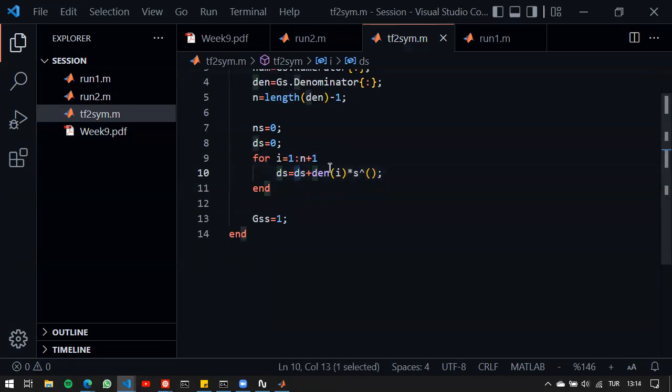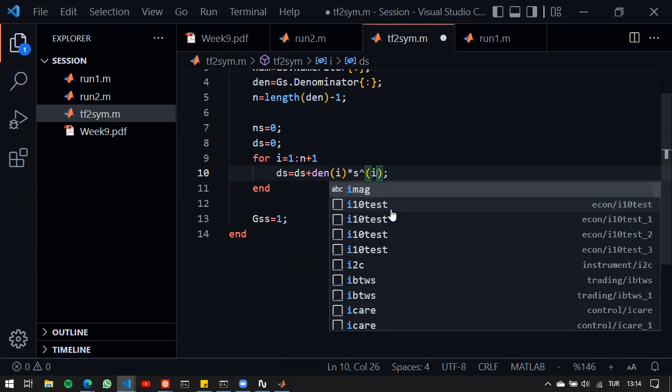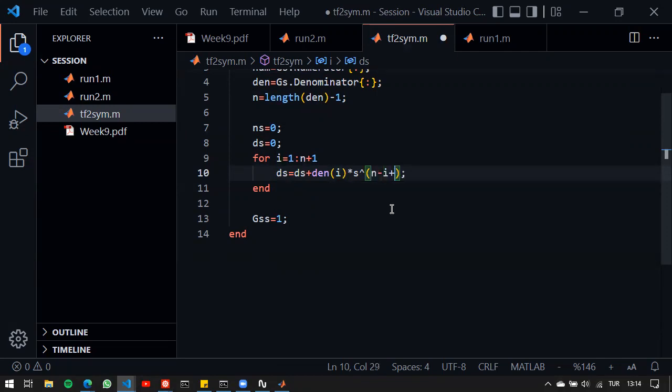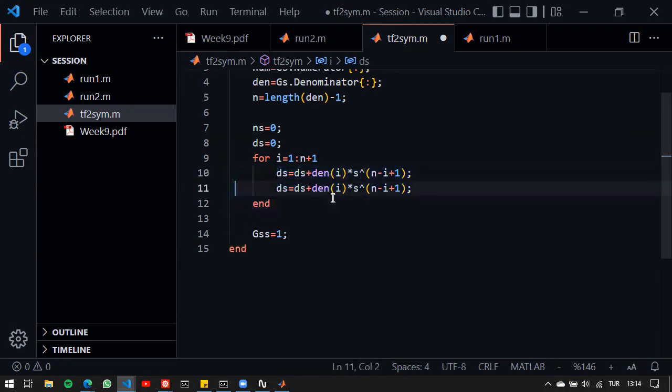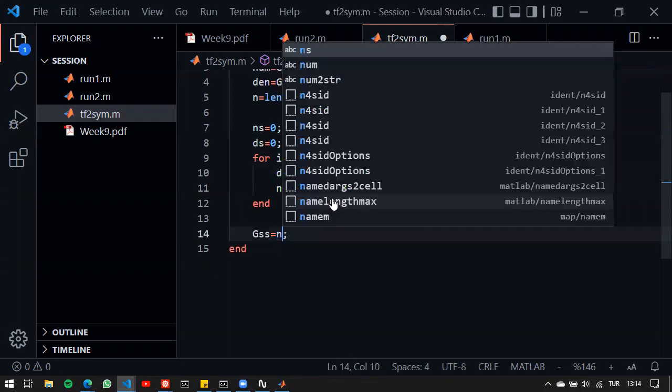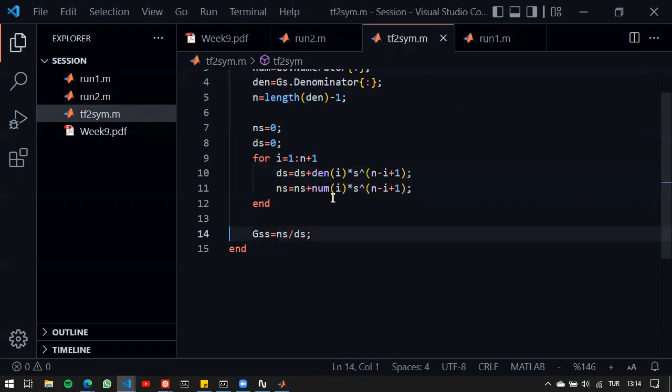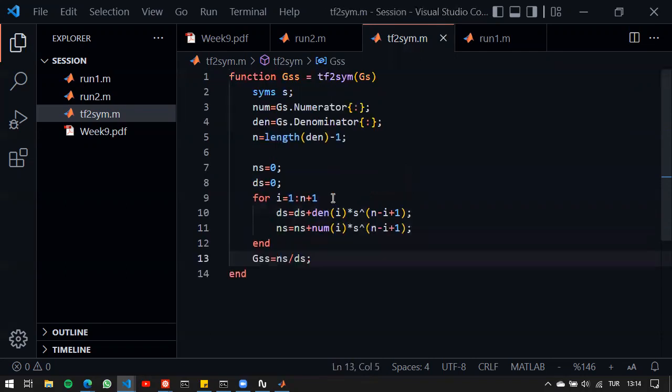So we have the denominator i, which would then mean that we have the ith power, let me see, the nth power minus i plus 1, I guess. Because if we have n plus 1, it would be n plus 1 minus n plus 1, so we would get 0. If we have 1, it will be n. If we also do this for the numerator, using the numerator's ns term, and then also num here, then we're left with ns divided by ds, and that should be it. Let's see if it works.